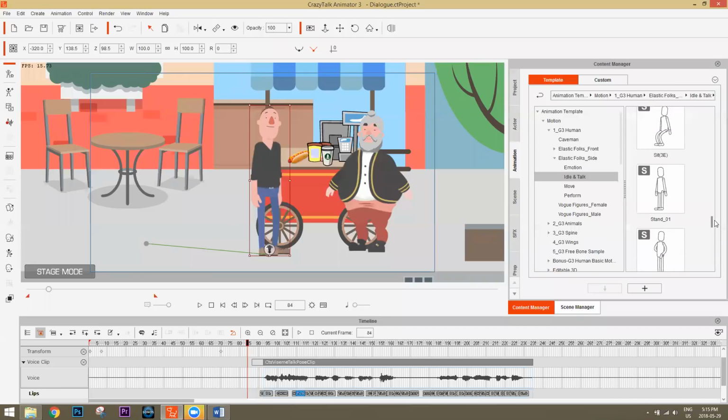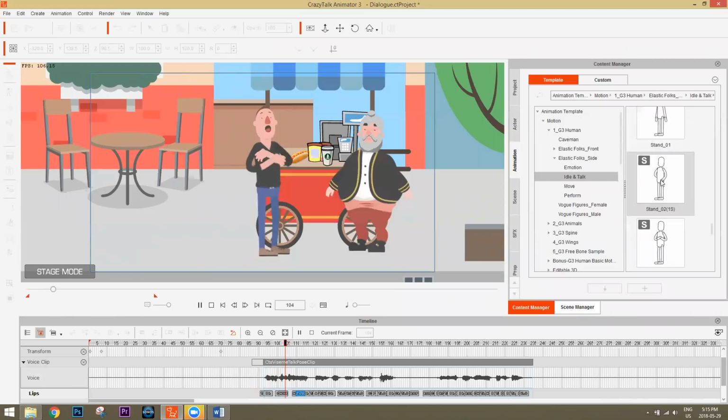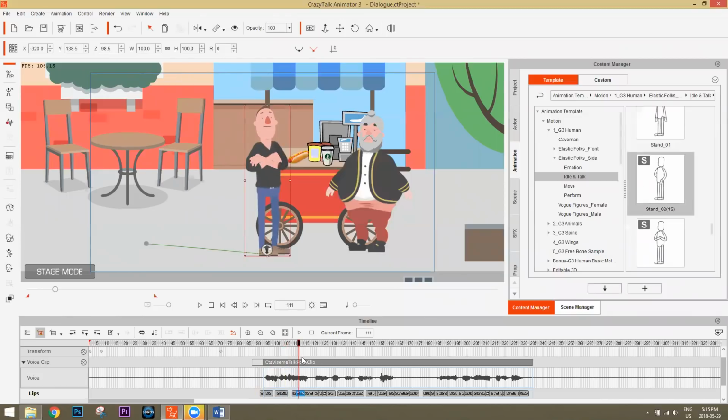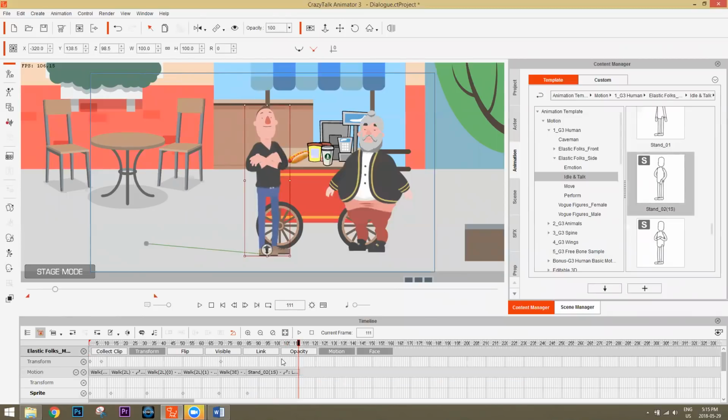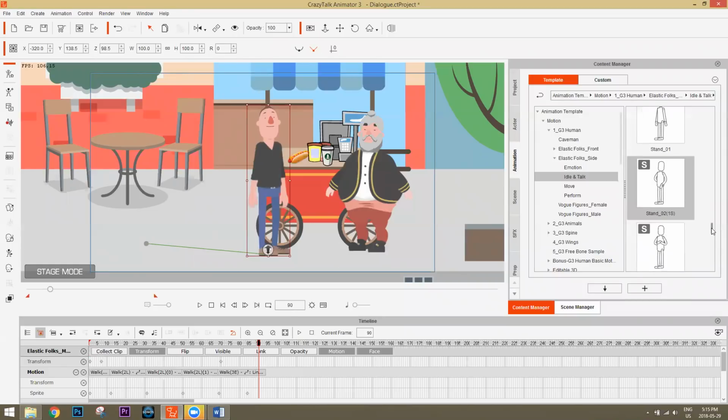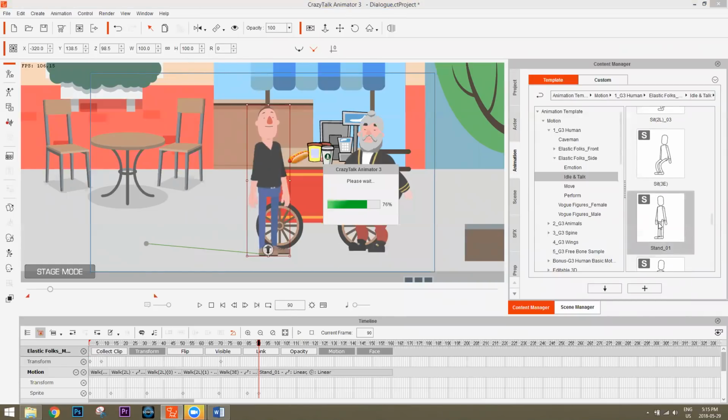So what I'm going to do is I'm just going to have this stand 01. Okay. Stand 02. Hey, hello. Yeah, he crosses his arms in that one. I don't like it. It's kind of hard to keep track of which one are which here. Let's go ahead and delete that one. Maybe we'll choose the stand one here.